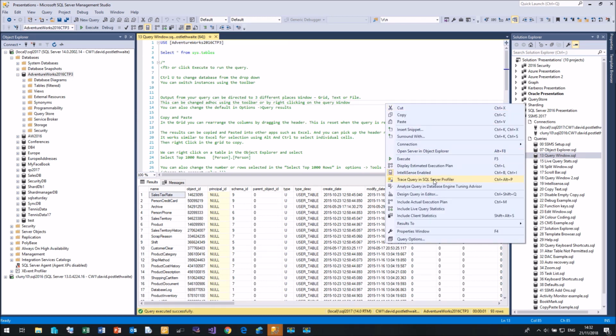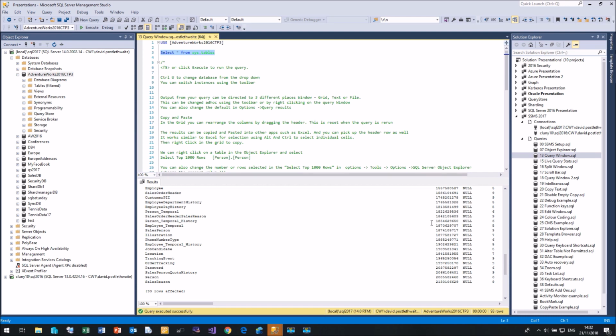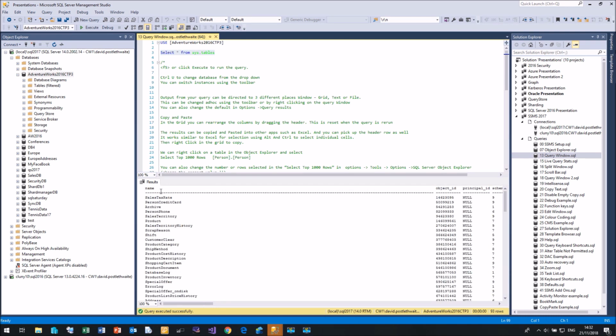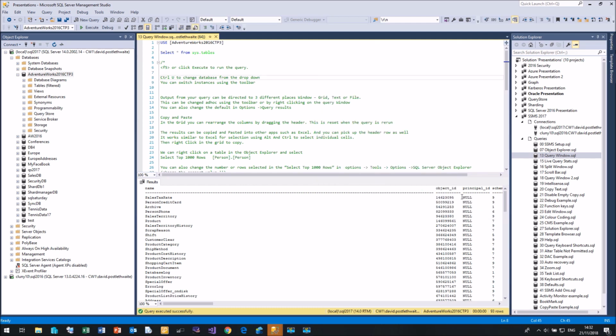If I right click and look at results 2, I can send it to text instead. So now when I run my query, we get a text output, which may or may not be useful. You can copy and paste that into another document. We also have the option to send results to file. If you're wanting to create a file, then we can do that.